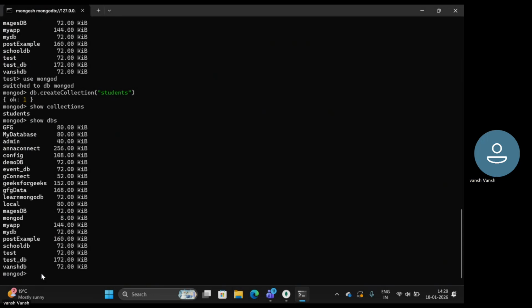So how to insert it? First of all, db, which shows your current database inside which you are. Then db.students, the name of the collection inside which you want to insert the value. Now, what do you want to insert? You want to insert a particular document in JSON format. So insertOne means I want to insert only a single document.